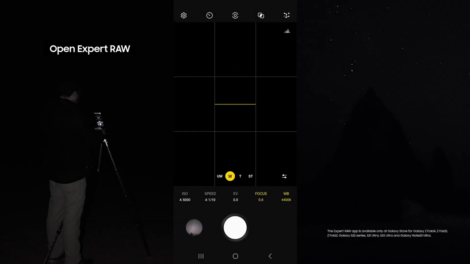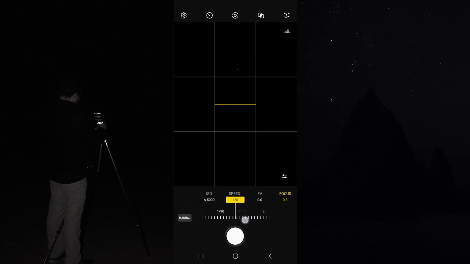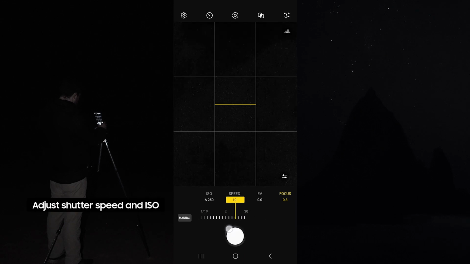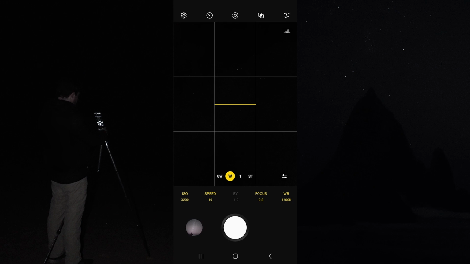I've got the Expert Raw app open here and I've gone ahead and composed this beautiful scene of the sea stack out in the distance with the Milky Way. I find it easy to compose here by just doing a test shot by bringing my shutter speed up pretty high and then the ISO as high as possible. And then you can just take a few test shots and recompose as needed.